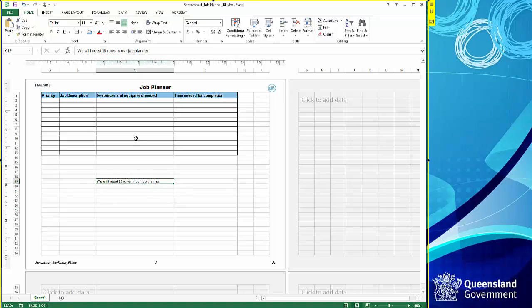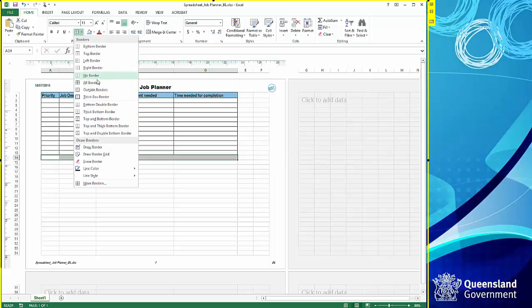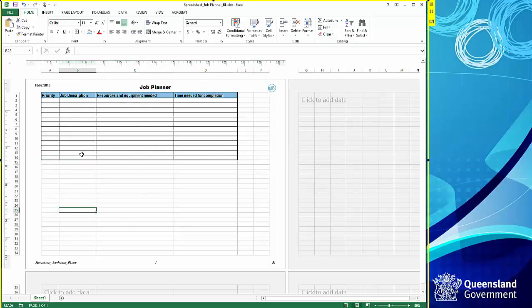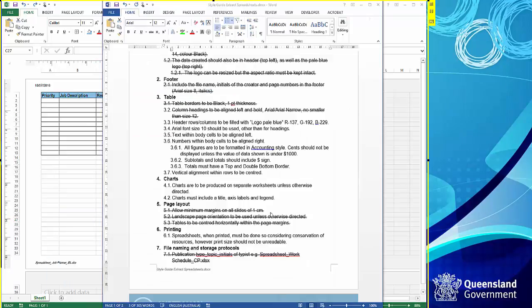We will need 13 rows in our job planner because we can clearly see the 13 rows that are marked. Now, if perchance my calculations are incorrect on how many rows we need, you can just simply highlight and put more rows in, if need be. Going back to the style guide, crossing out that we have done that.